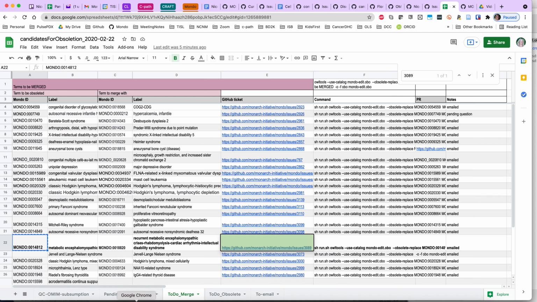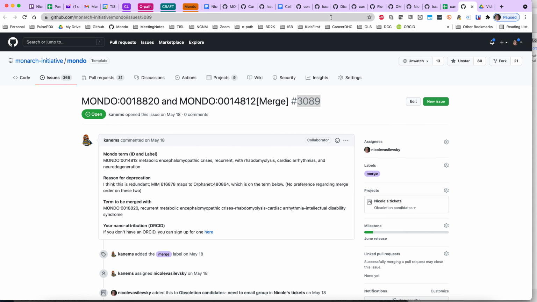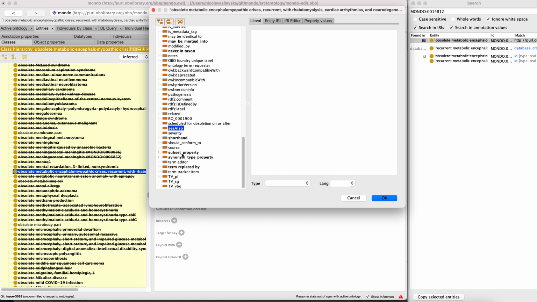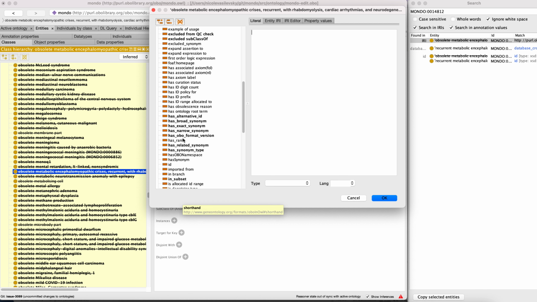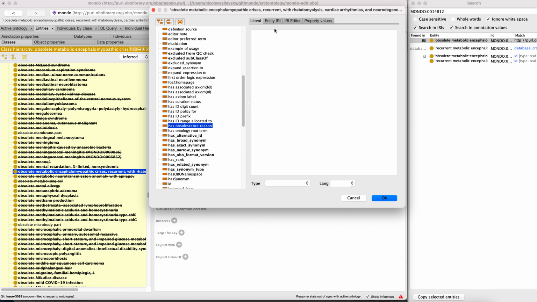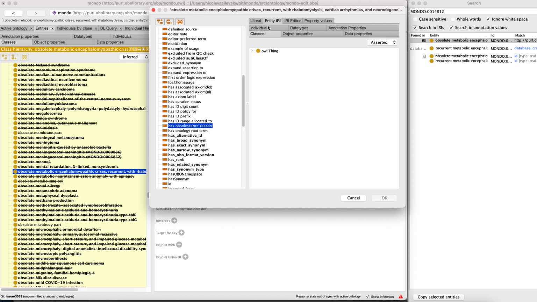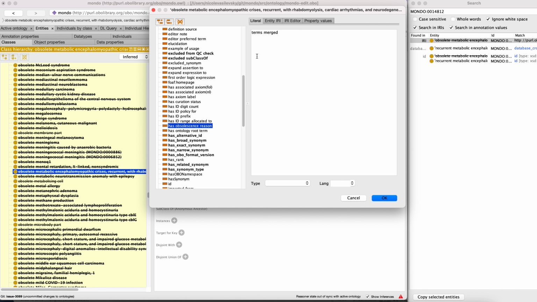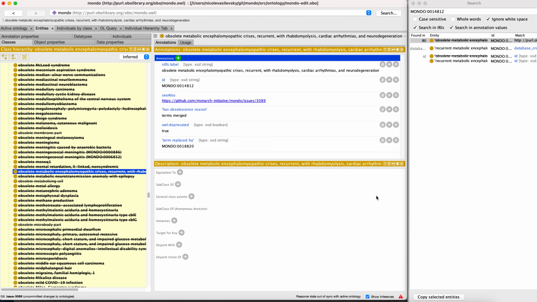See also, we're going to link to the GitHub ticket where it was discussed what to do with this term, and then the obsolescence reason. Has obsolescence reason, and terms merged is the reason. I'm not going to use the individuals where it says terms merged, because there's some bug with that and it's causing weird things to happen. So in this case, when we do mergers, let's just write in the literal box: terms merged. And okay.